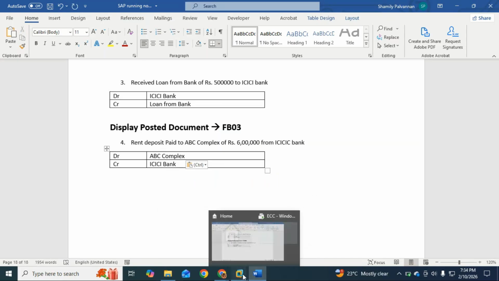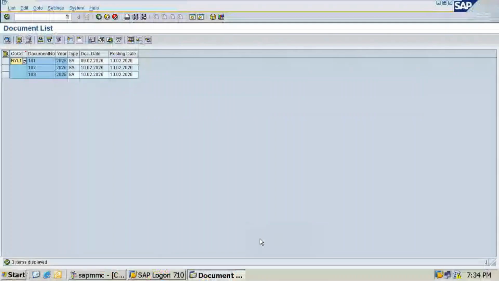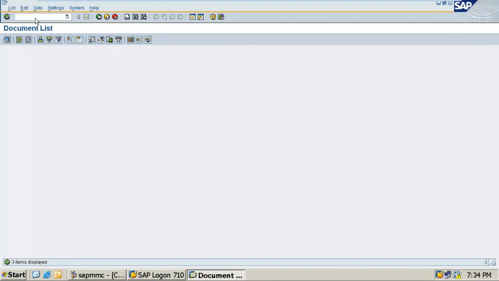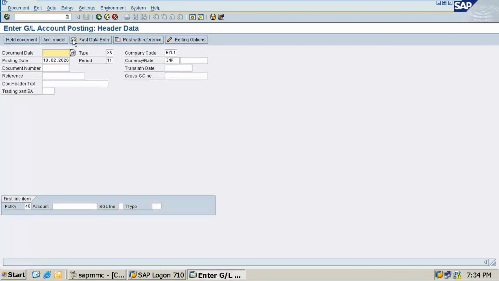Now what we will do, we are not going to do the post parking entry. Directly we will start with posting of entry, direct entry, no parking. For this the T code is F-02 slash N. F-02. I press enter. Now you can see account posting. It is not parking, it is direct posting.